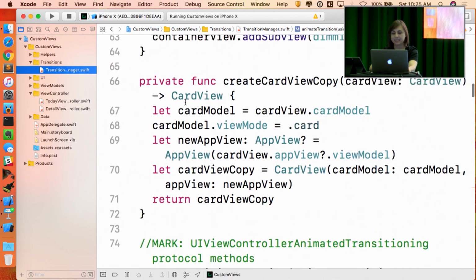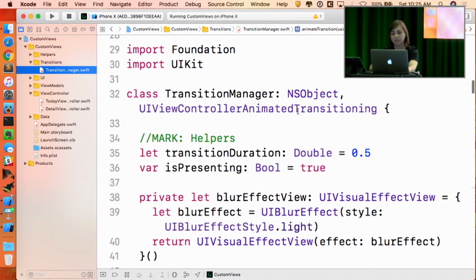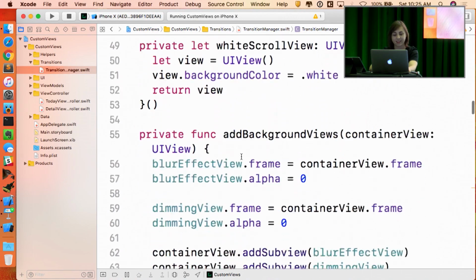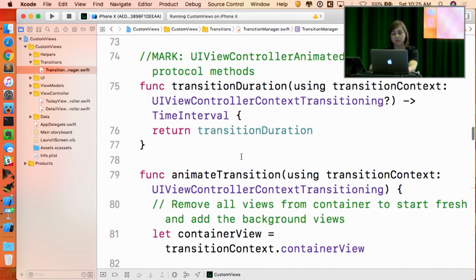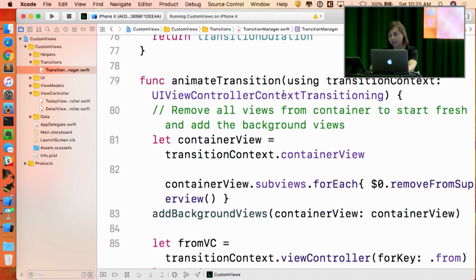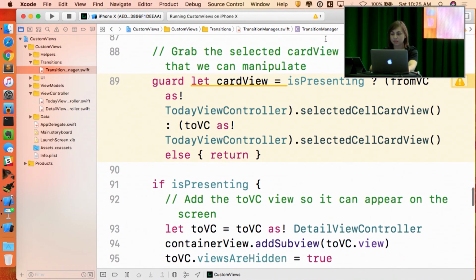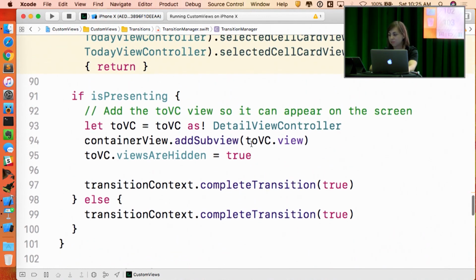And here, this is the class that will be controlling all of the animation and transition logic. So you can see we have a subclass of UIViewControllerAnimatedTransitioning. Right now, it's kind of a shell that has a couple of properties defined and basically conforms to two necessary methods. The transition duration, which is the amount of time that the transition is going to last, and then animateTransition using transitionContext, which is where all of our animations will take place.